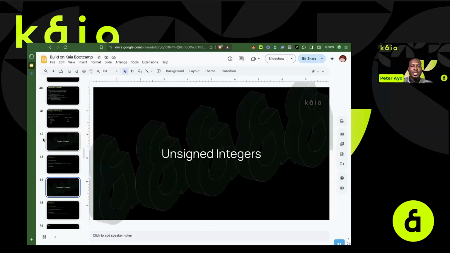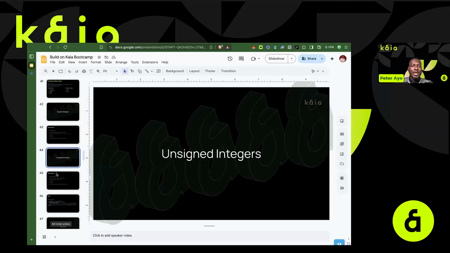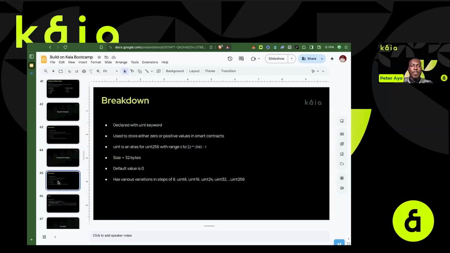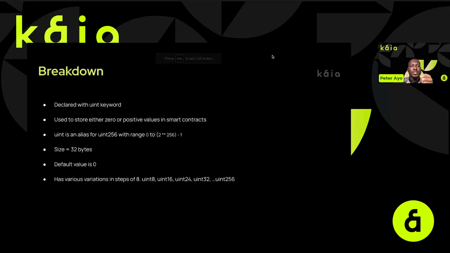Pretty much. Moving forward, let's take a look at unsigned integers. So what are unsigned integers? Unsigned integers are used to store either 0 or positive values in smart contracts. Unlike signed integers, which are used to store both positive and negative values, unsigned integers are used to store either 0 or positive values. That's pretty much it, right?